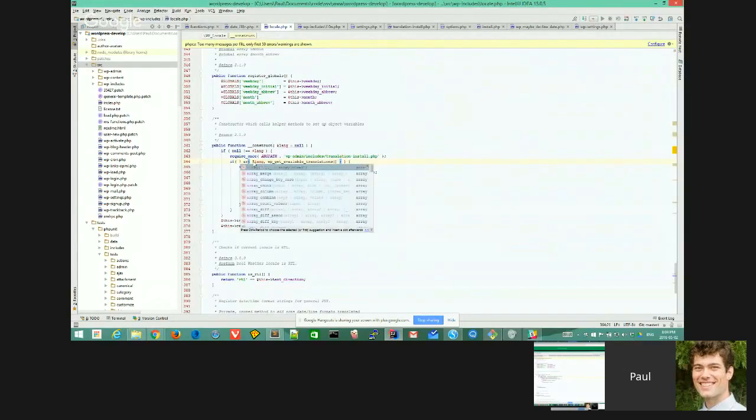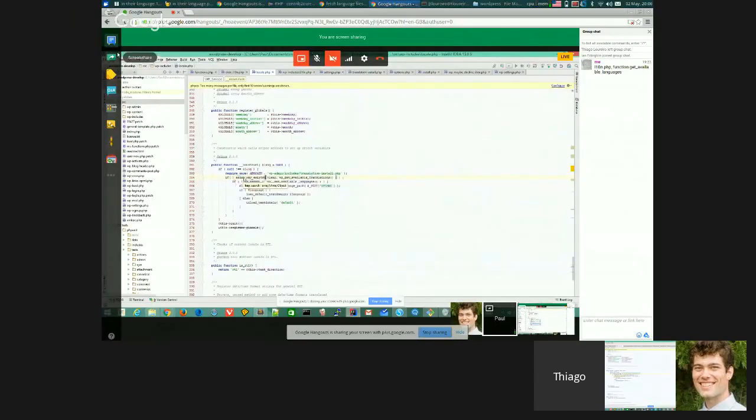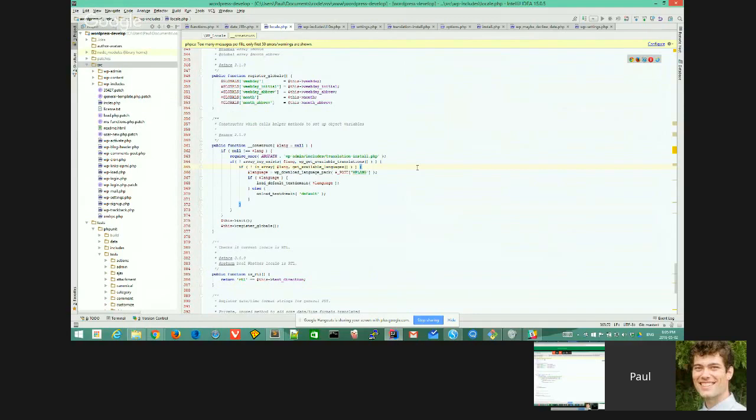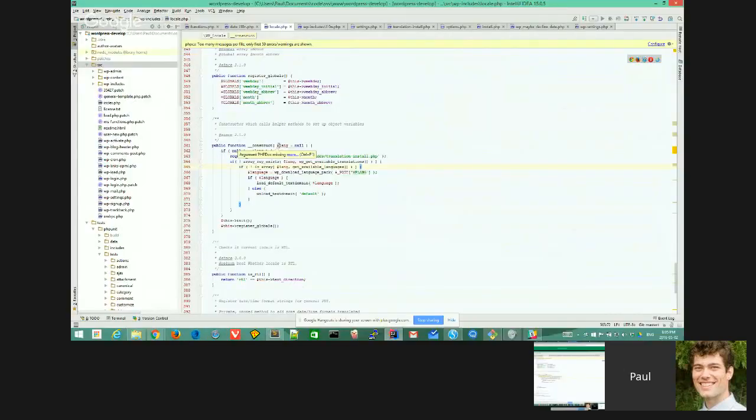Array key exists. Have I got the type too far? Array key exists. Key and search. Okay, so that in theory loads that. We load the text domain here, and then we do the initialization.